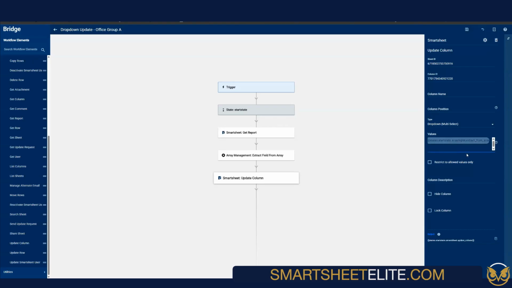Why is it not scrolling all the way over? There it is. Yeah, the interface is a little funny here. Okay. Do you want to restrict to the allowed values only? Yes. Yep. So let's check that box. And I think we should be good here. Let's save it.